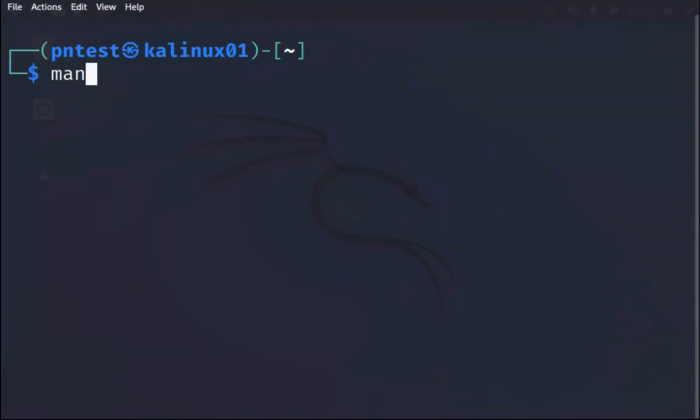So the general command is man, and you may use some options like the switches which we have just discussed. You may use multiple switches also, and give the command name, whatever you want to do, that command name can be given. So this is the general syntax of your man command.